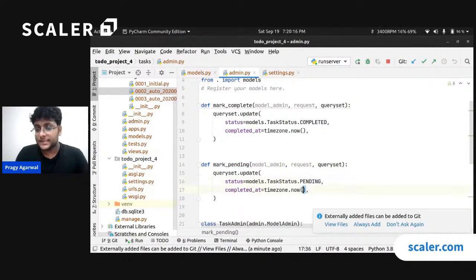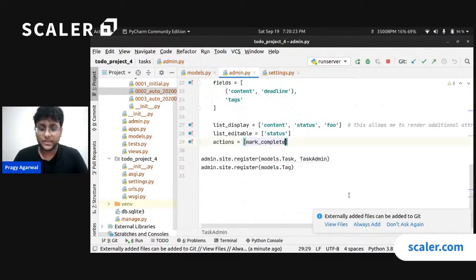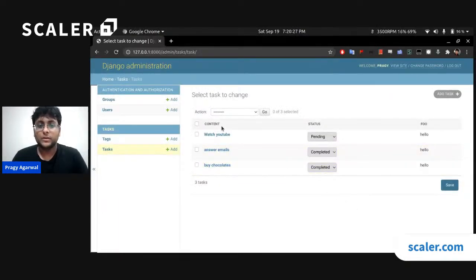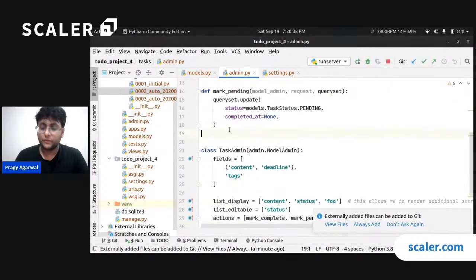This will set the completed at to null, so it will remove that value over here. In the actions, I can also add mark pending. If I reload now, I will have two options over here. Now what I could do is also give it a description. I can provide a short description for these functions.